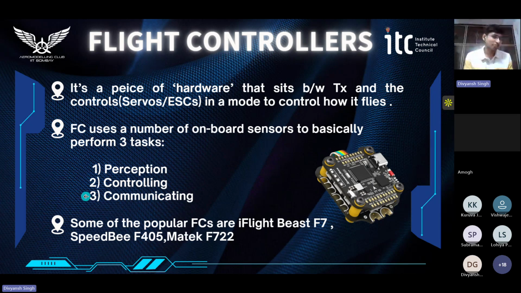Then the third function that a flight controller performs is communicating, which is a crucial part as the pilot needs to be aware of what height the drone is flying at or what the power of your battery is, how much battery is remaining, so he can plan a return journey or decide things accordingly.